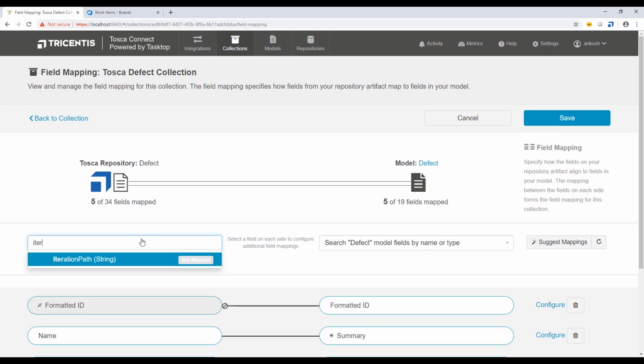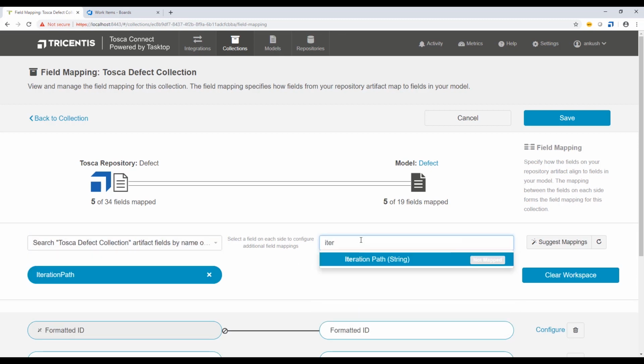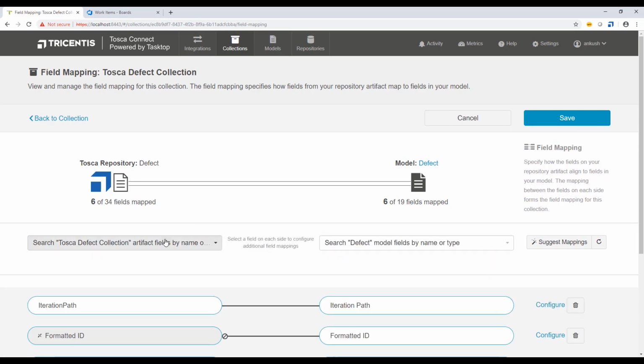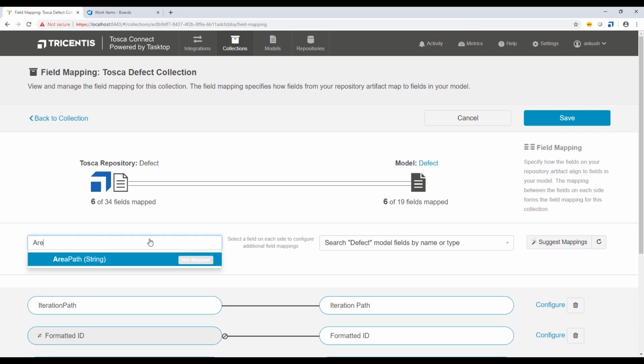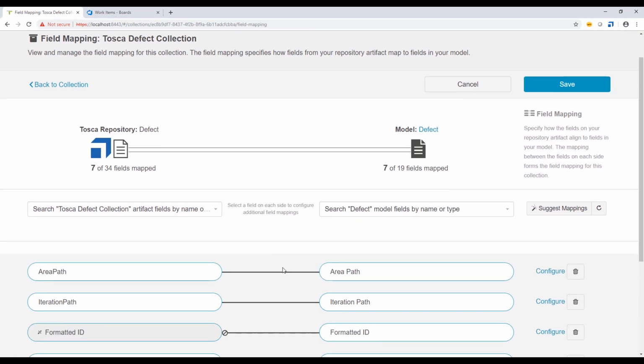Okay, now it's here, iteration path. From this also we will select the iteration path and we will connect them. Similarly, next is area path, and from here it is area path again. So now we are mapping these two fields because it was showing us the error that these two paths are not linked. So we can do the custom mapping.